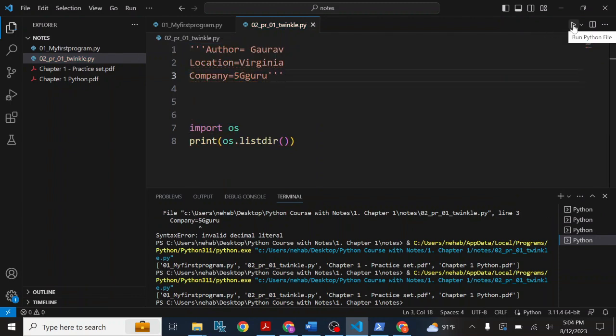I personally prefer single line comments, because I can write them with the help of this hash. I can do commenting and uncommenting with the help of Control forward slash. Now this line won't be executed because it's a comment. Let's run. With this, I have completed chapter 1.